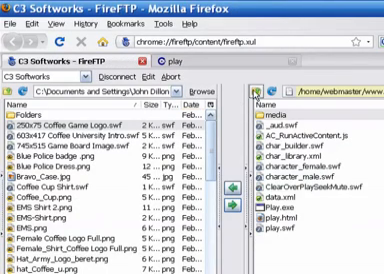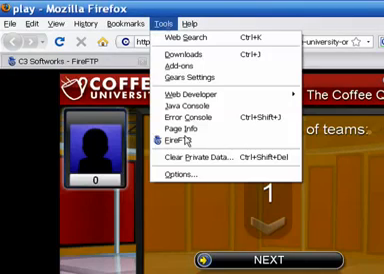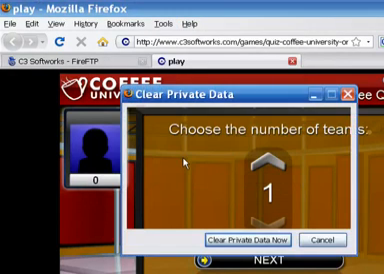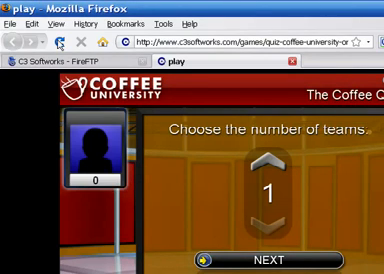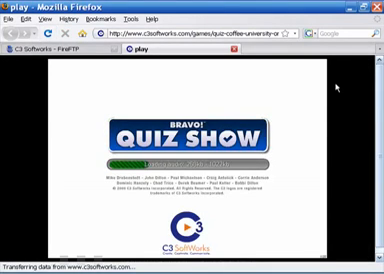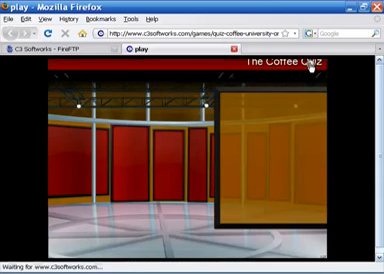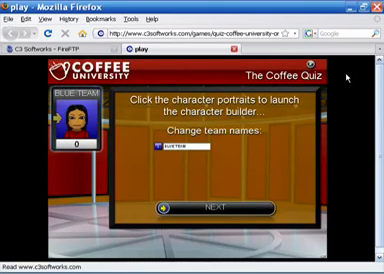Now, if we go back up, I don't even have to grab the HTML, so I still have it live here. I'm going to clear my cache, and I'm going to refresh the page. And now the game has just launched.